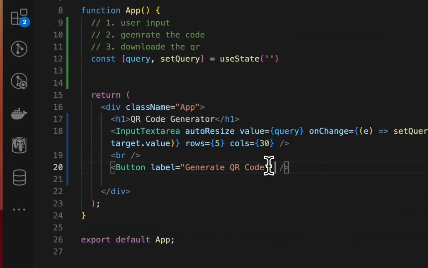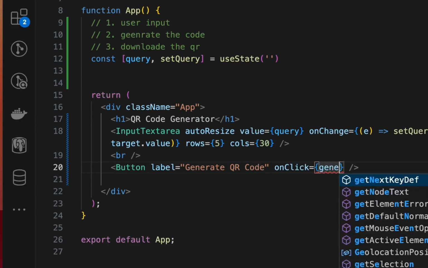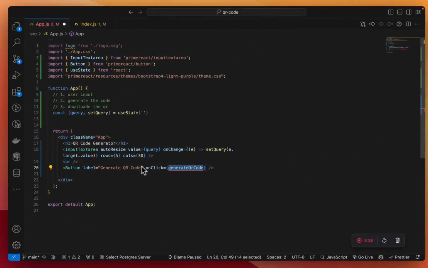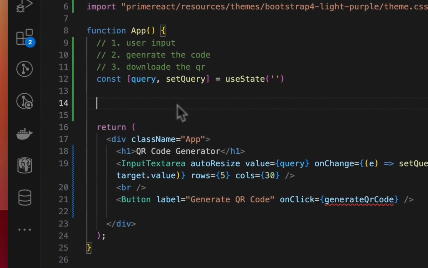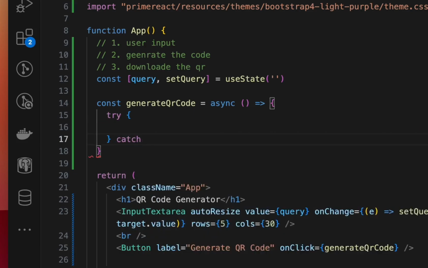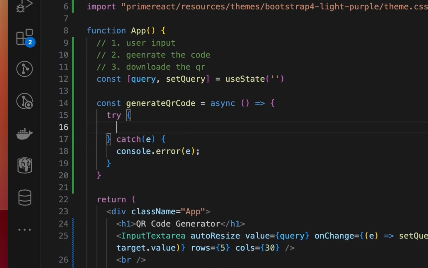So now let's create an on-click handler, and this will call the generateQR function, right? Now we need to define this function. This will be an arrow function, and let's make it an async function as well. Now inside of this, let's write a try-catch block for error handling, and we'll just log the error to the console.